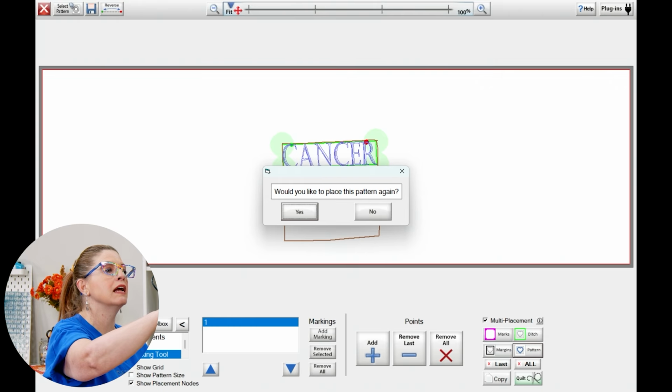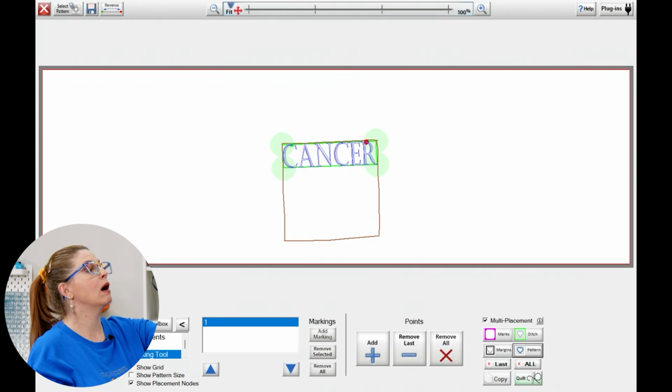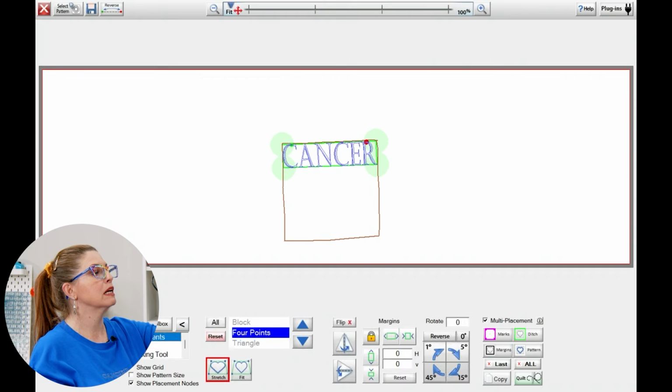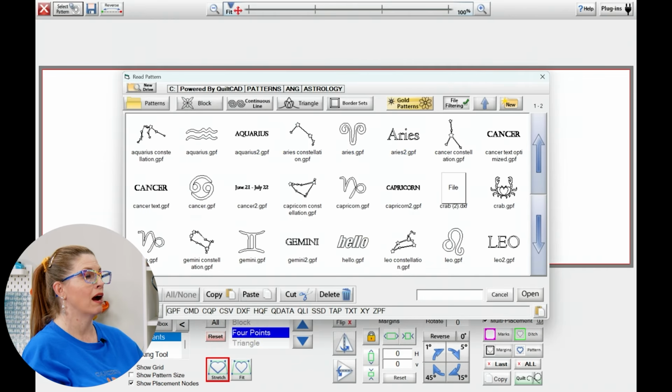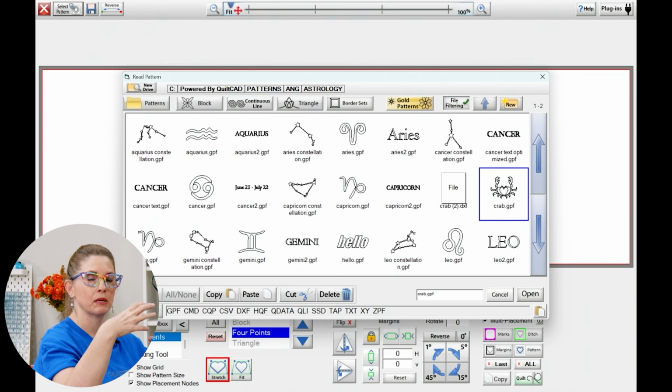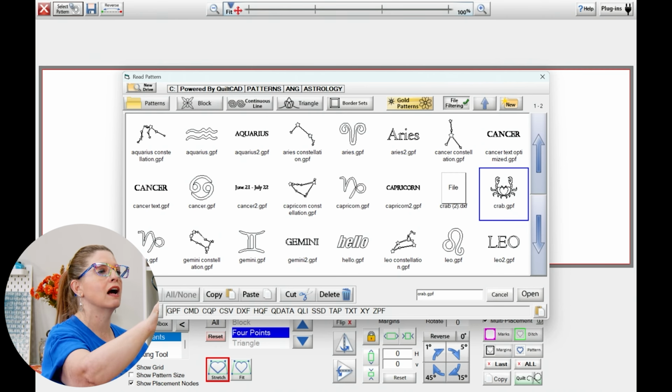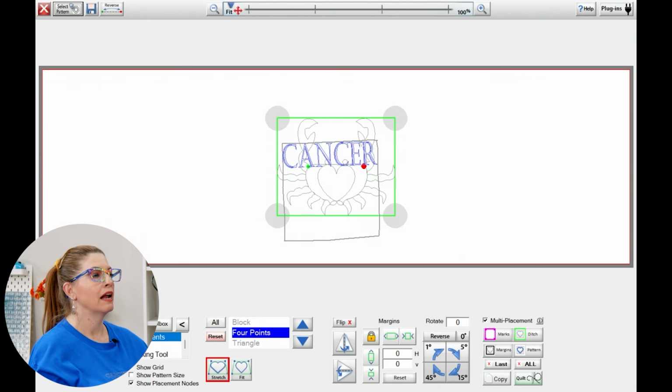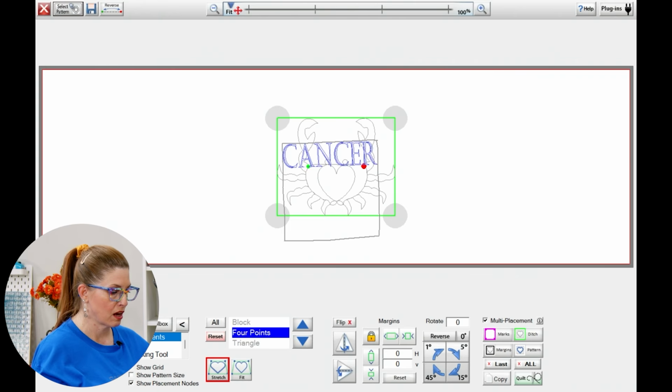So I'm going to say no, and I'm going to go up to the top of my screen and I'm going to select a pattern. And that crab that I made, I want that to be the center of my design. And I'm going to click open. And now I'm ready to place this portion of the pattern.